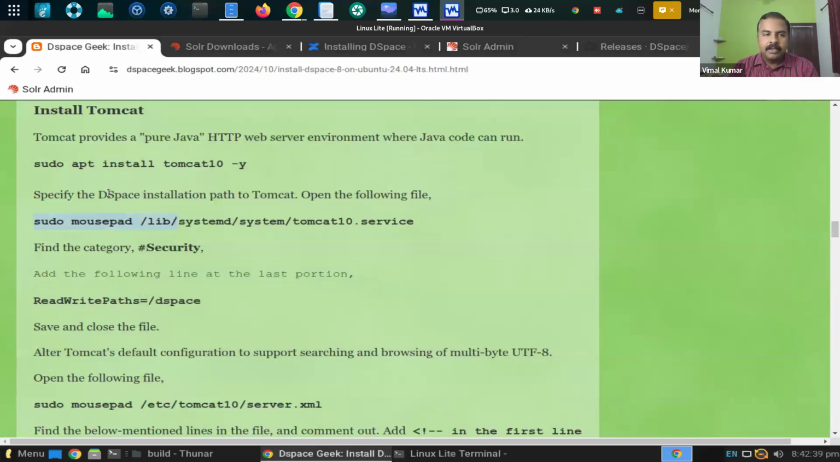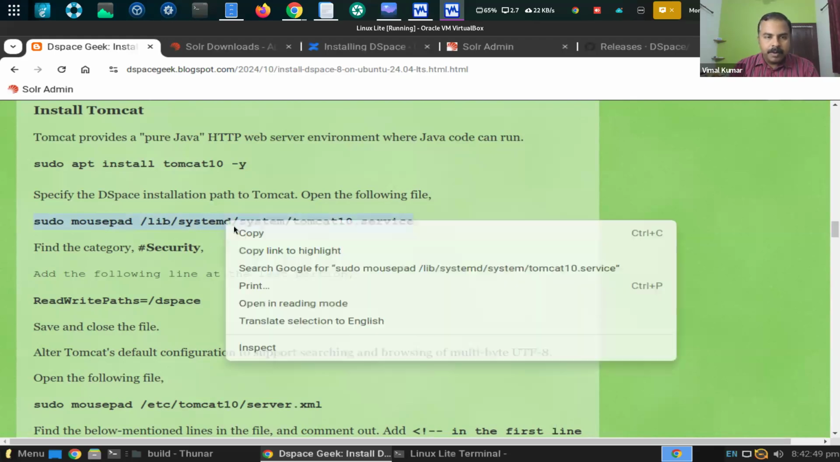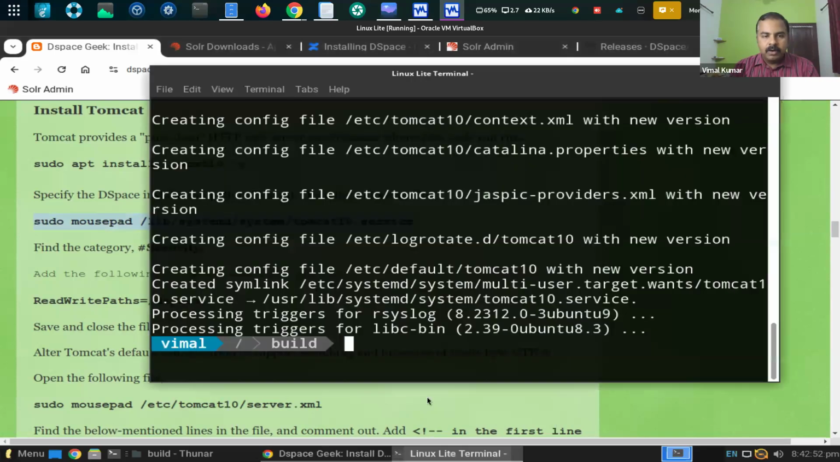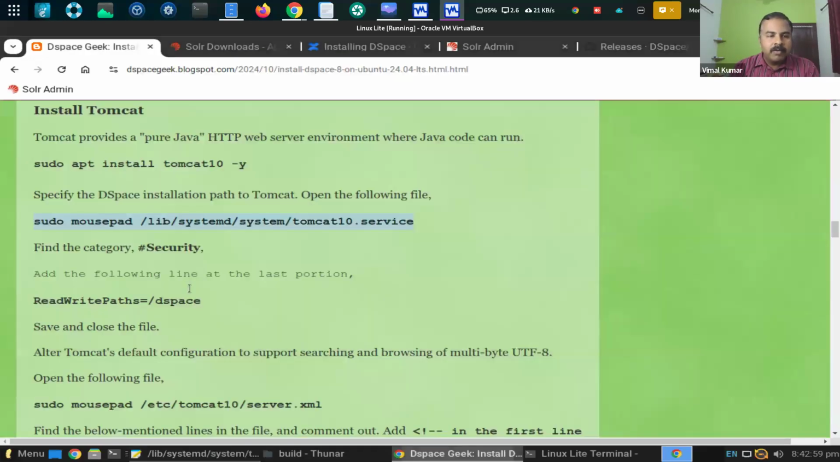Then we have to make some changes in the configuration file, specify the DSpace installation path. Okay, see, copy this line. We are going to open a configuration file of Tomcat and paste it on the terminal. Configuration file open. What we have to do next? At the following line, at the last portion of security. Okay, security portion inside that file. Copy this line. This is the /root inside DSpace folder, the source code directory of DSpace located.